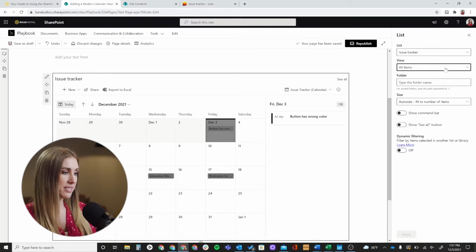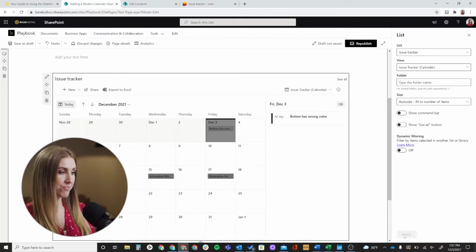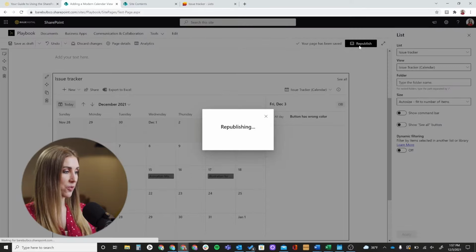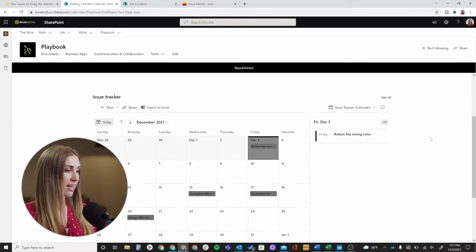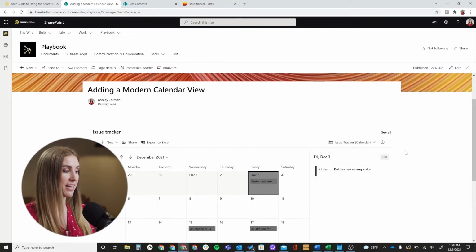So there's my list. And in view is where I'm going to select that view again. So I'm going to select the issue tracker calendar view again that we have already created and already have displayed here. Then just make sure you hit apply. And now that that is saved, I can republish my page. And now it's showing exactly how I want to. So here I have the site that I just had, added my list, changed the view to calendar view, edited the web part, and now it's showing perfectly as a modern calendar view.